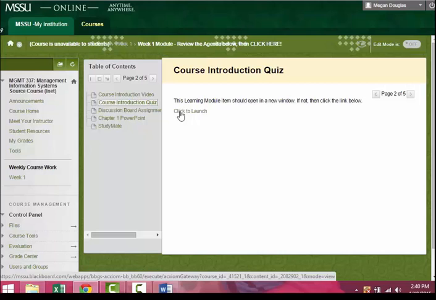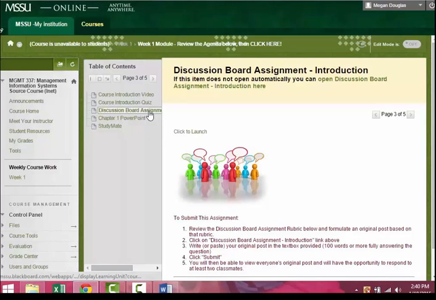Once you click on the launch button, it's going to take you to a new page where it's going to outline for you what type of quiz you're going to be taking. So how many questions it is, how much time you have, if you have to take it in one setting, etc. Once you complete that quiz, you're going to click on the discussion board assignment.